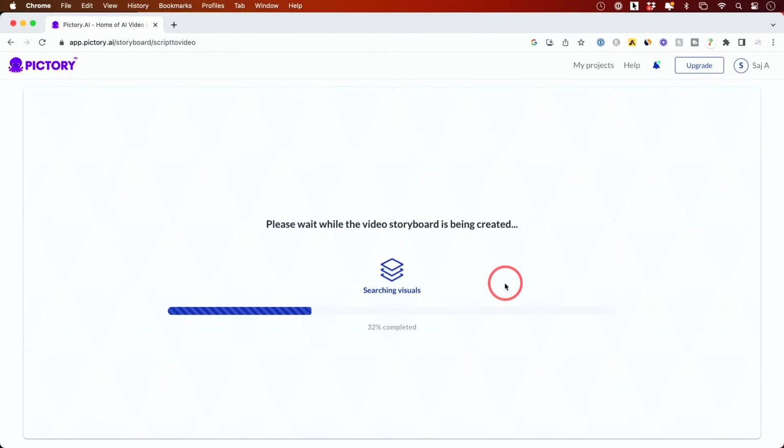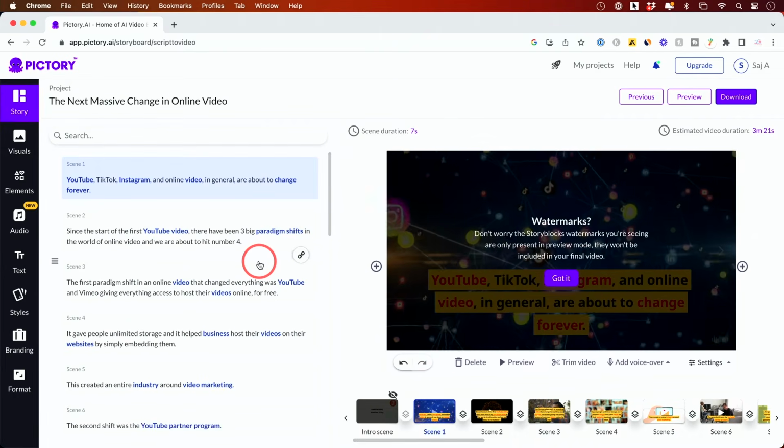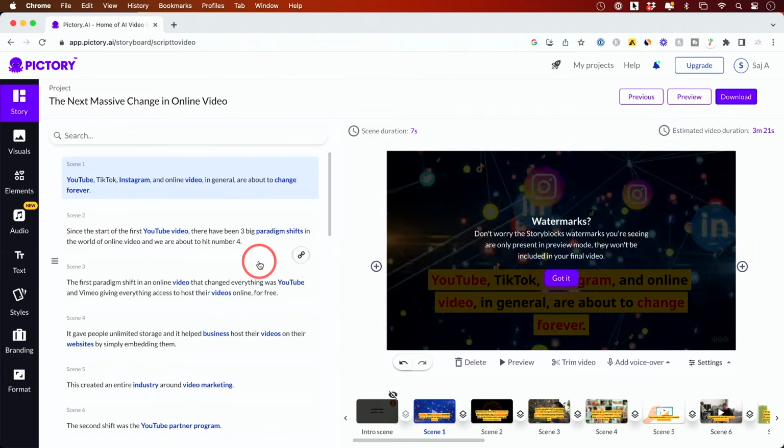Now, depending on the size of the script, this may take a couple minutes. In this case, it's only been about 10 seconds here and it's almost done. Now it's going to bring me to the Pictory customization page, and I want to show you some of the things that you could do here.